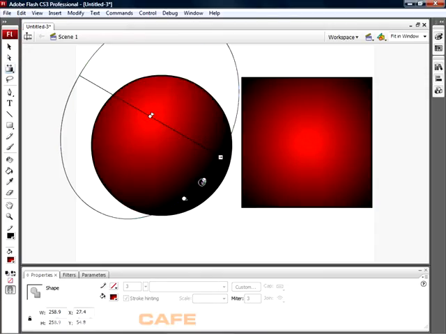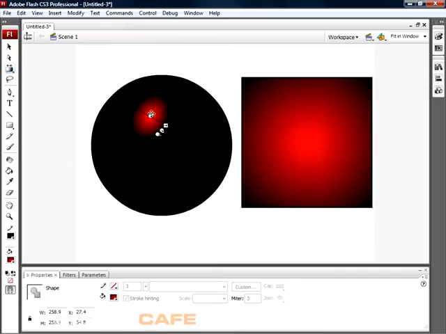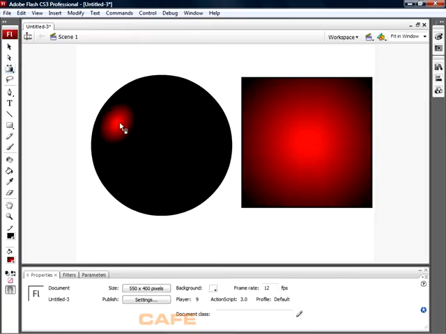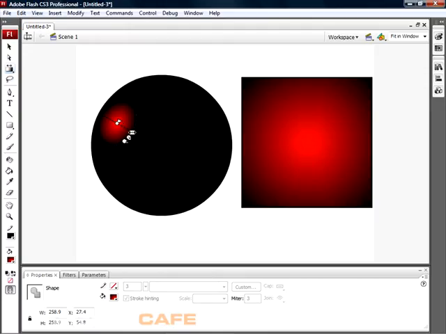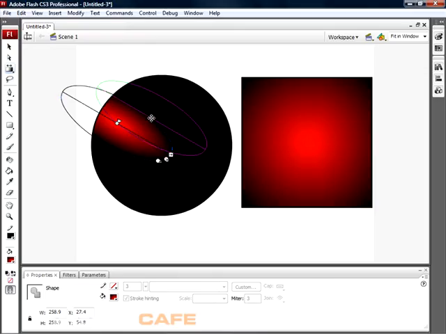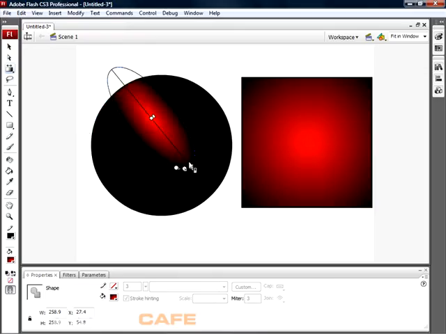We can make it large. It gives a very soft effect. Or very small for a very pinpoint effect. We'll grab our center point, drag that out maybe to here. And you can see we have a lot of different options there, working with the different gradient transforms. And we'll just increase the size of it. There we go.